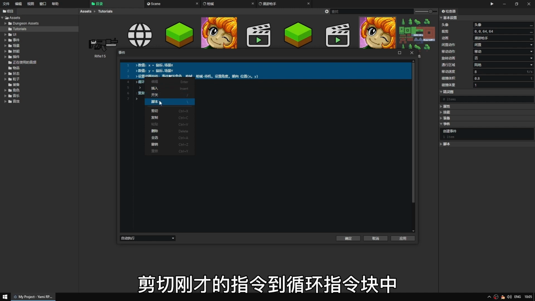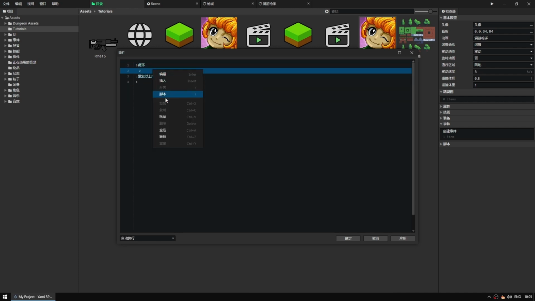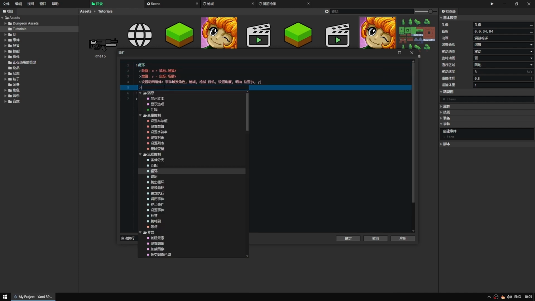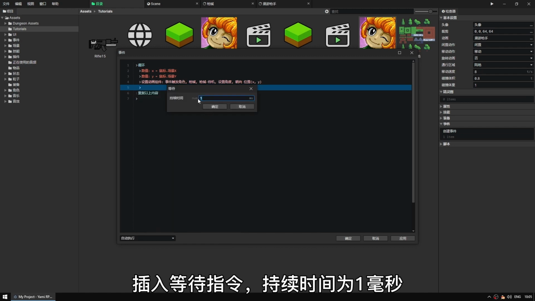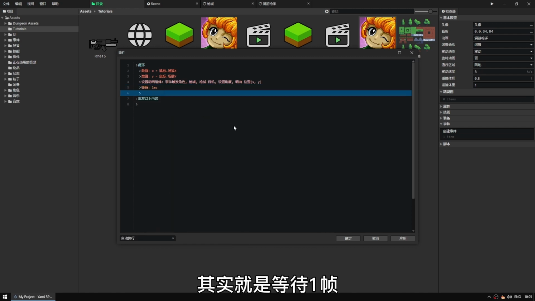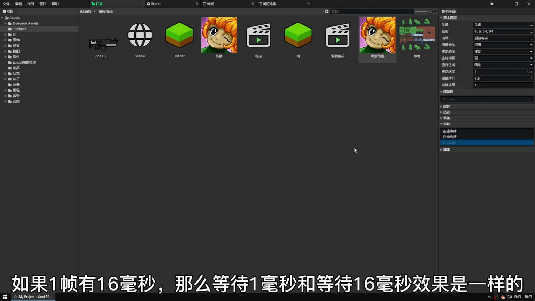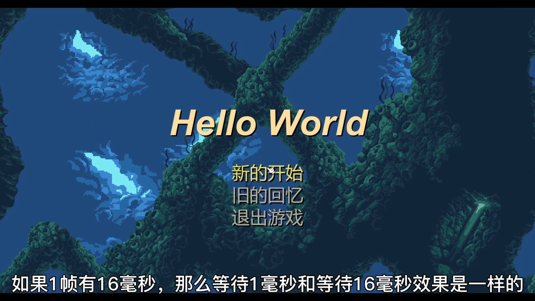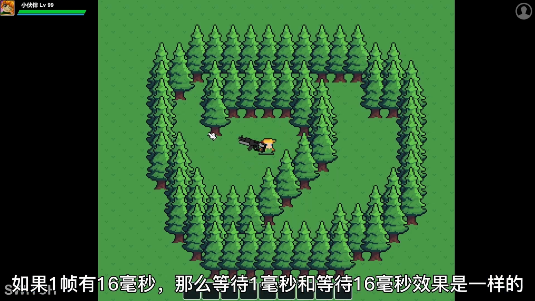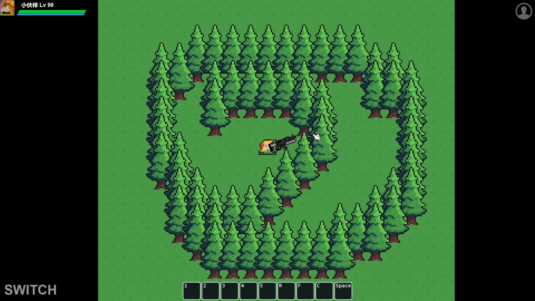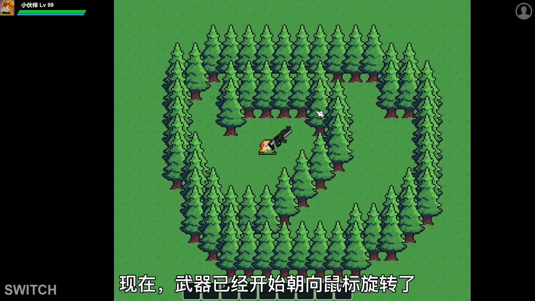Cut and paste the previous instructions into the loop block. Insert a wait duration of 1 millisecond, which will actually equate to 1 frame. As there are 16 milliseconds in 1 frame, then waiting for 1 millisecond is the same as waiting for 16. Now the weapon rotates with the mouse, but the actor does not.